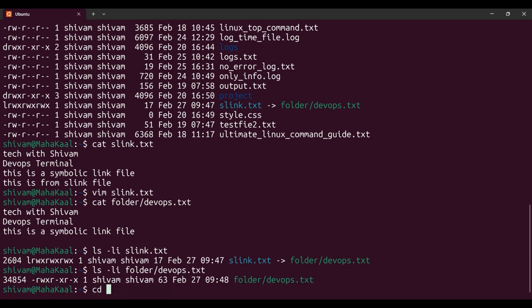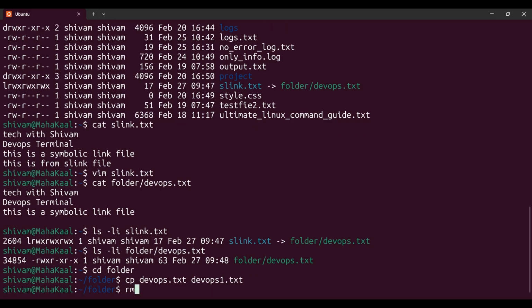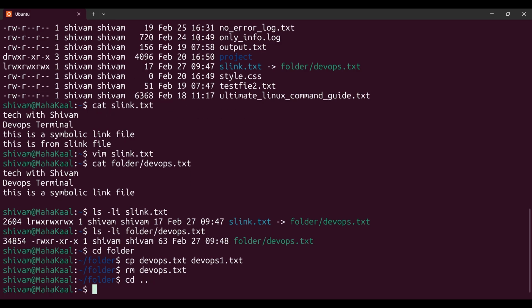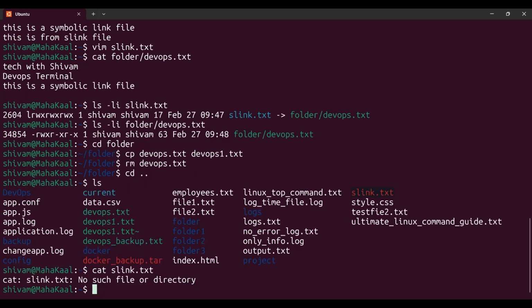And let's say if I remove the original file, then what changes are reflected in our soft link file? Let's say I go inside the folder, and let's first copy our devops.txt to devops1.txt. Now remove the devops.txt, and let's check here with ls. Now you can see that there's a color change in the slink file, and it is now showing some error. When I do the cat, it says no such file or directory.